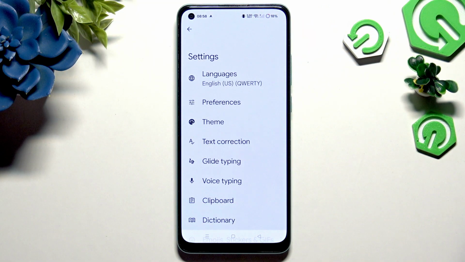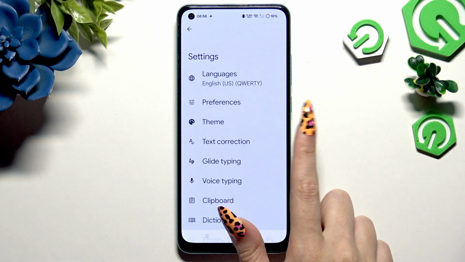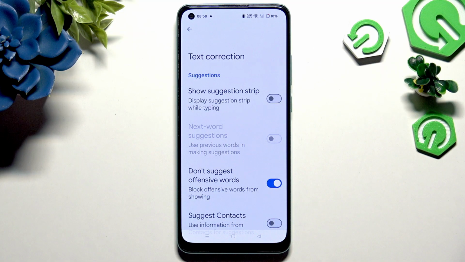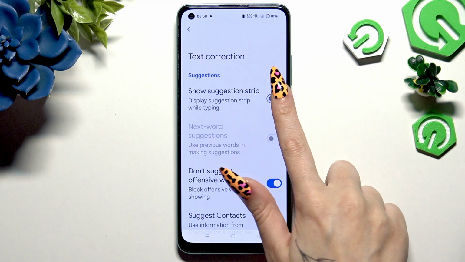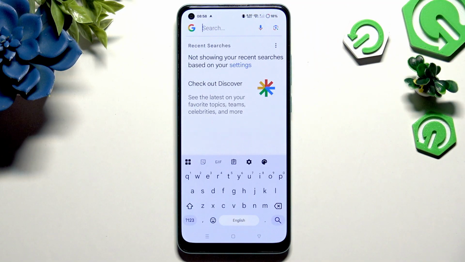Now finally, after locating text correction settings, you can click on them and tap on gray switcher next to Show Suggestion Strip to activate it. So when I do that and go back, I can see that mine was successfully enabled.